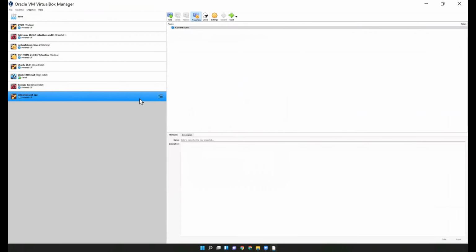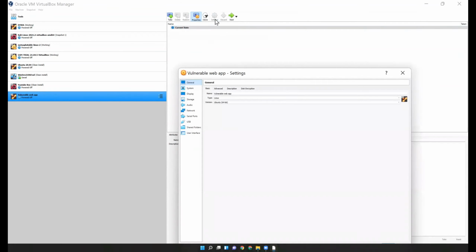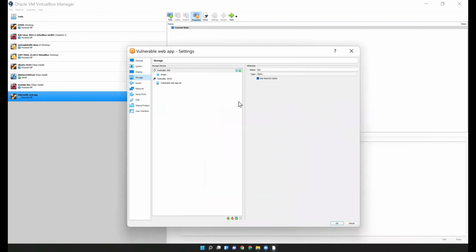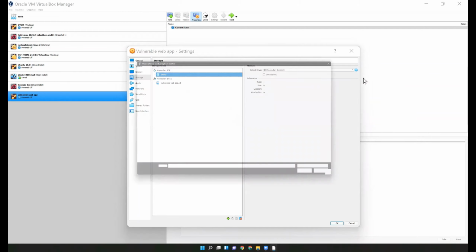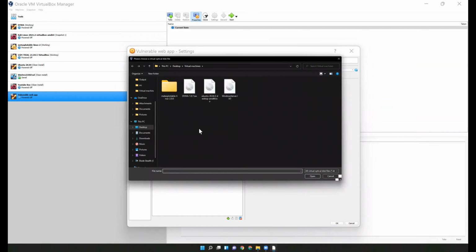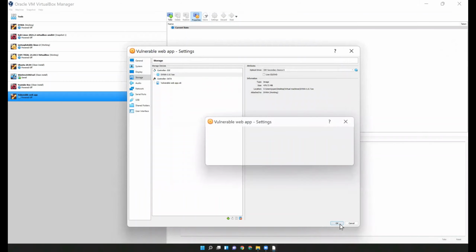And then here's your virtual machine. To get it to work, you want to go to Settings, Storage. Okay, and then you're here. And then you want to select the virtual disk that you're going to load the operating system on. For example, this will be our ISO file. So choose disk file, and then you sort through your downloads. Mine's right here. Open, and then press OK.